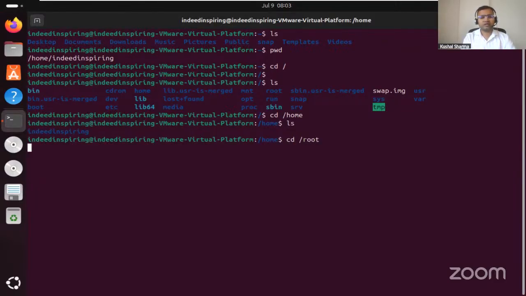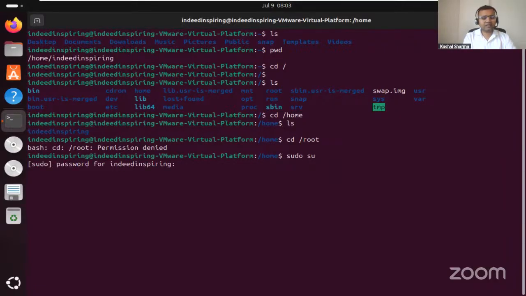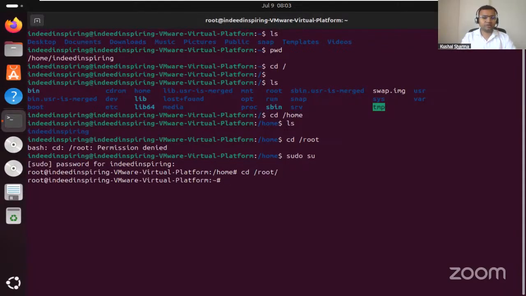This is another user, which is the root user, and you can see that the cd operation is denied. Here it is saying permission denied. So cd /root does not allow Indeed Inspiring to enter into it. But if I do sudo su, it will ask for the password for authentication. And now if I do cd /root, it is allowing me. You can see pwd, I'm inside /root.